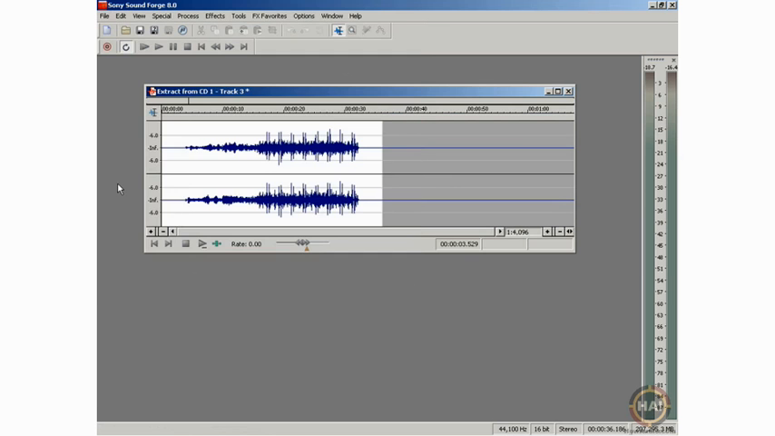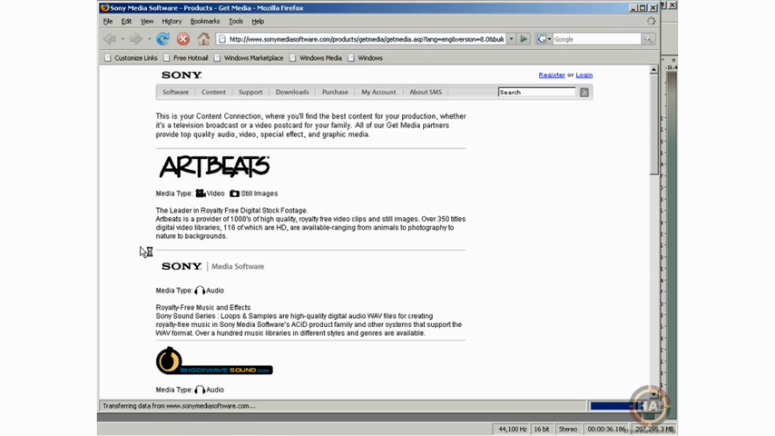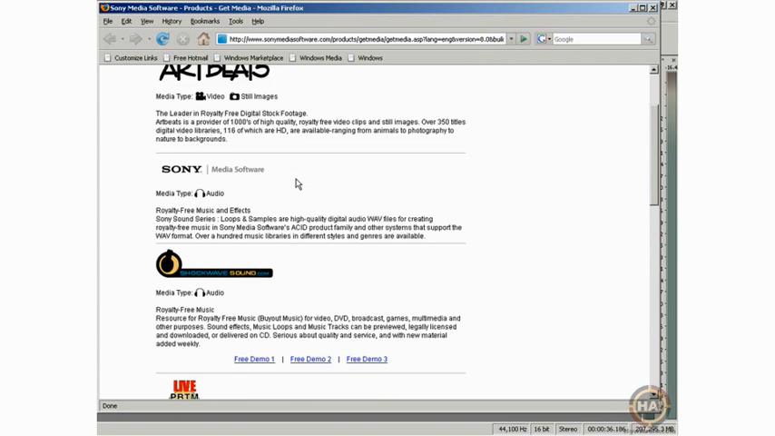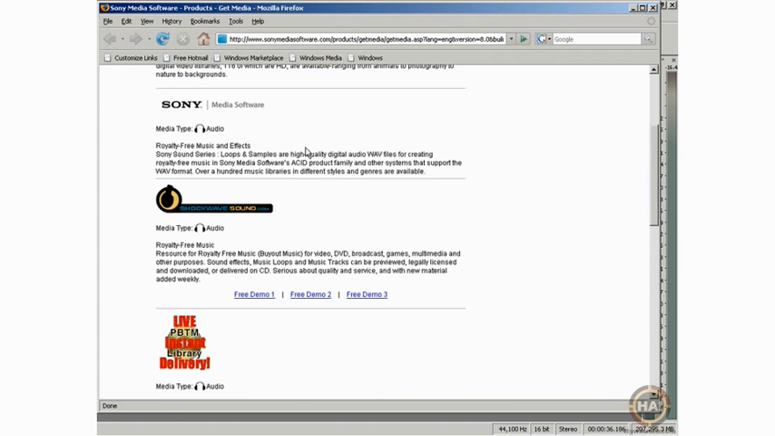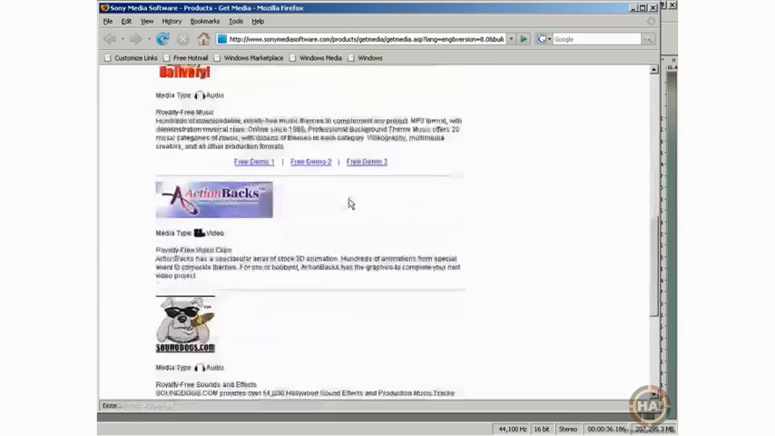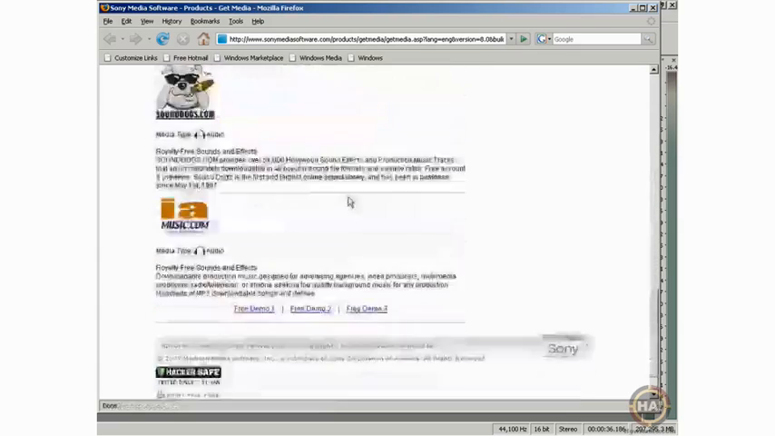Next is Get Media from the Web. And basically what that does is it launches your browser and takes you to a site that Sony has set up where they have some connections with third-party people for downloading of royalty-free stock footage and stock images, downloads of music and sound effects, all kinds of different stuff from various third-party folks. You can see all the different stuff here as I scroll down the site.